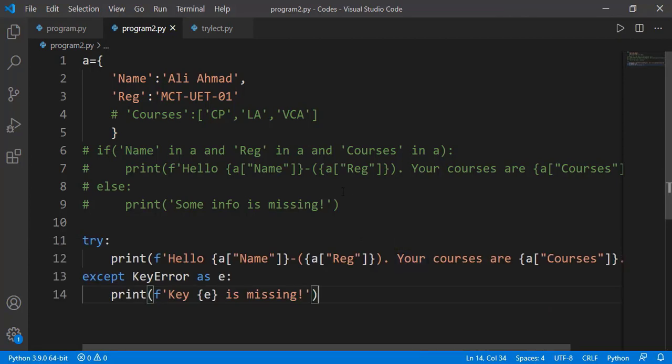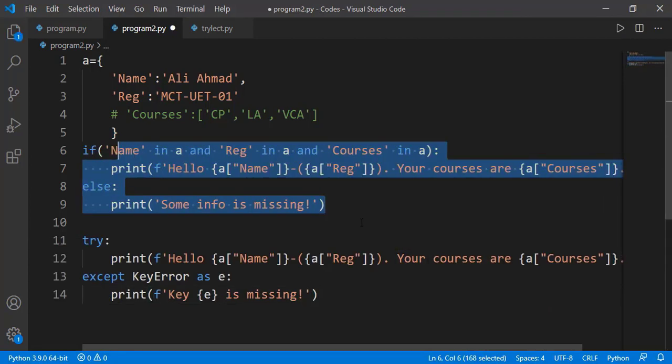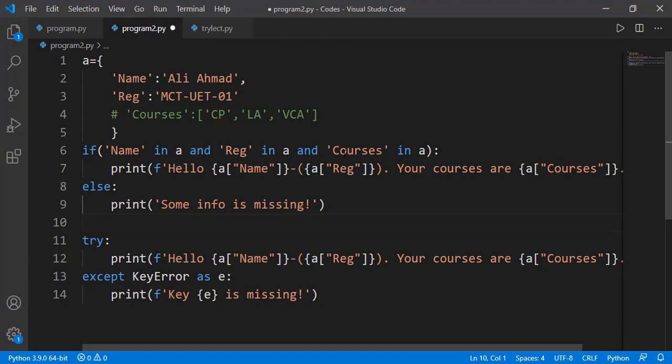Now let's compare the two approaches and discuss why the try except approach is much better than the first one. Here we have to write a lengthy condition. Imagine if we have 10 or 20 keys to check, it will be even more lengthy. We don't have this case in the try except approach, no matter how many keys are inside the dictionary. So with the try except approach, we need less code. Second, an even bigger advantage is that the try except approach is efficient as compared to the if else approach.